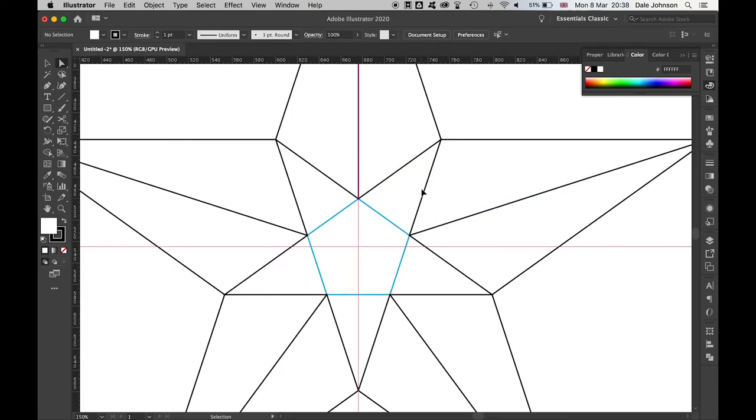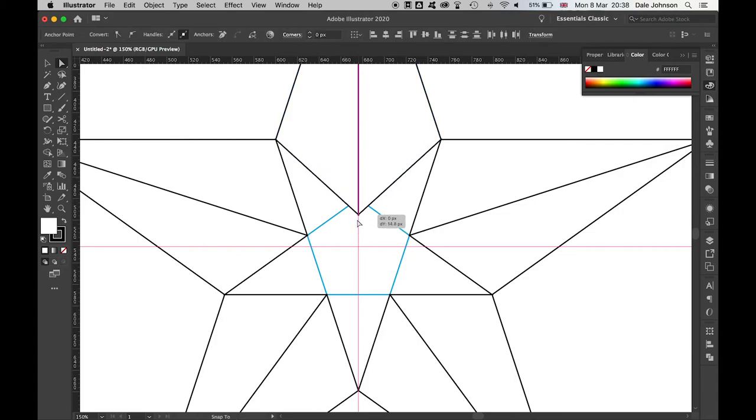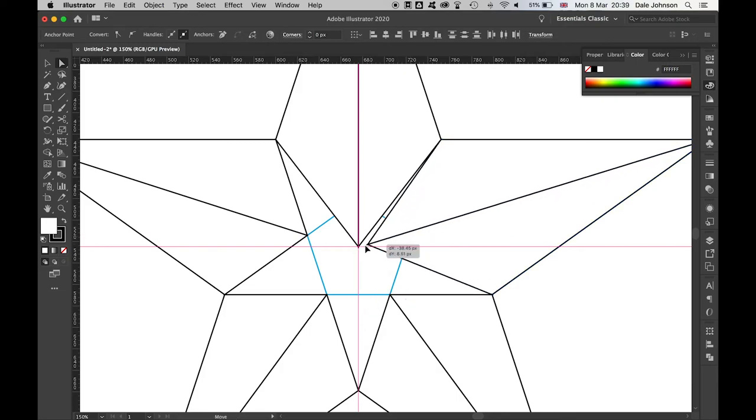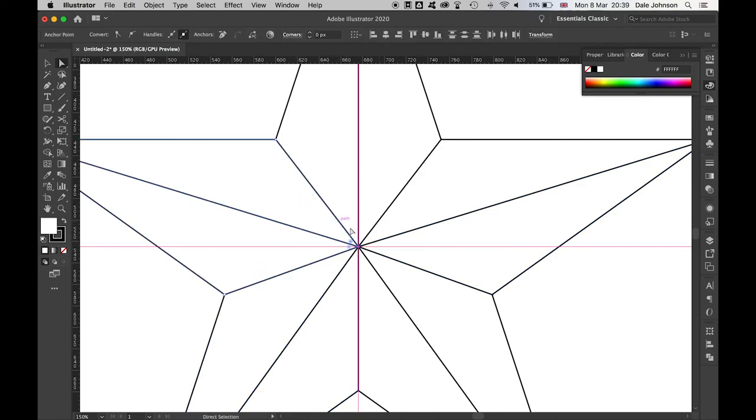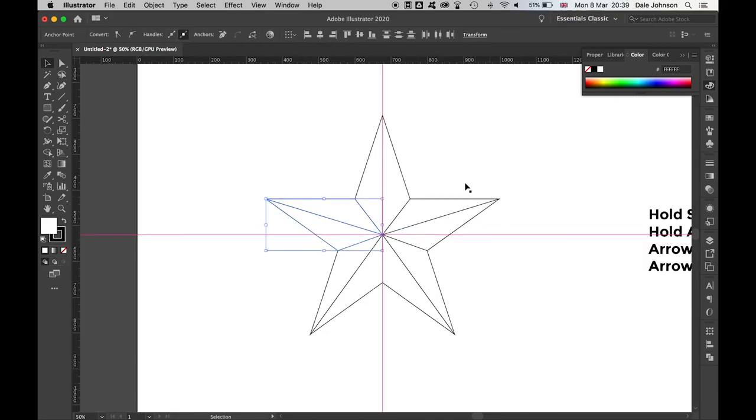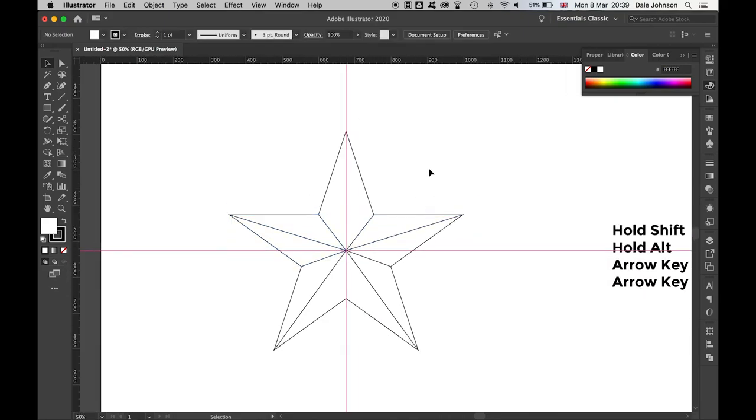So I'll zoom in to see this a little closer. Click and drag so I get these 2 points here. And then I can drag these down to the center point. Do the same with this section. Click and drag. Click and drag. And then last but not least, click and drag here. So now I've got this beautiful star shape.